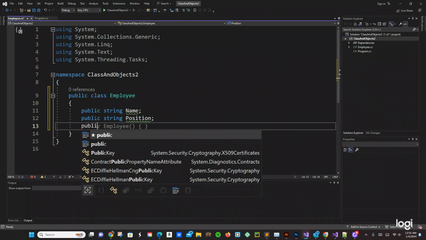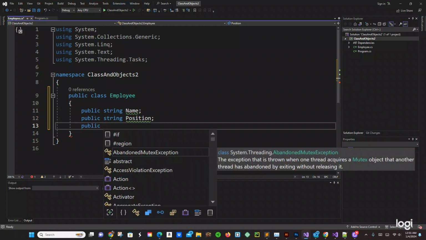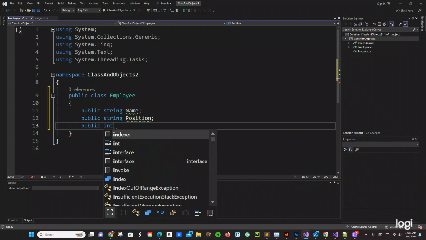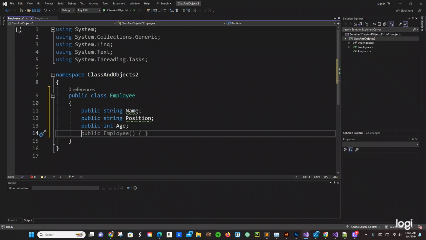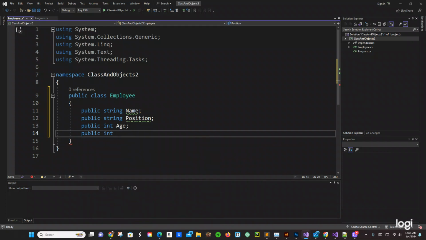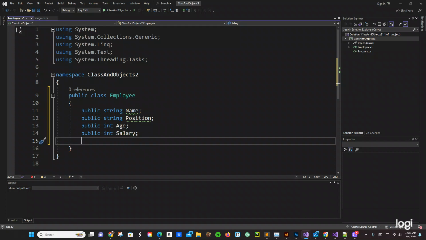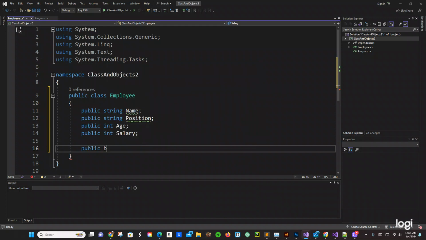We're creating some properties right here. Public int age, and let's just do public salary right here. We can do double for that, but yeah, let's just do int. And then let's create a method right here. Public void, and let's just say Information.